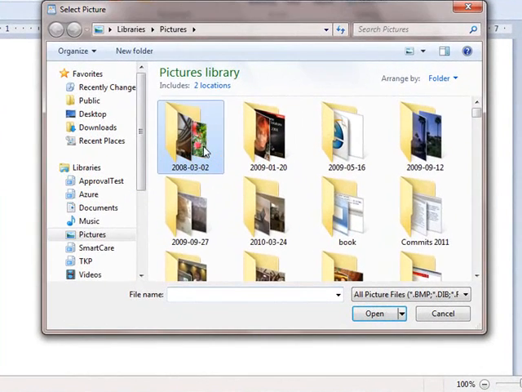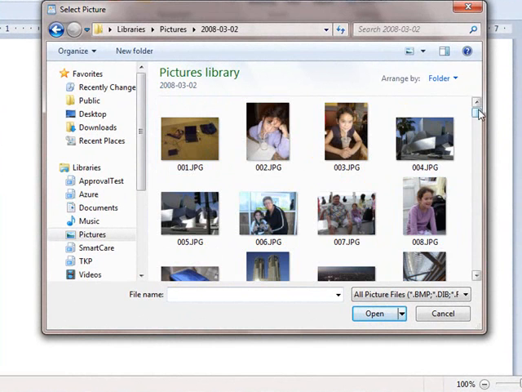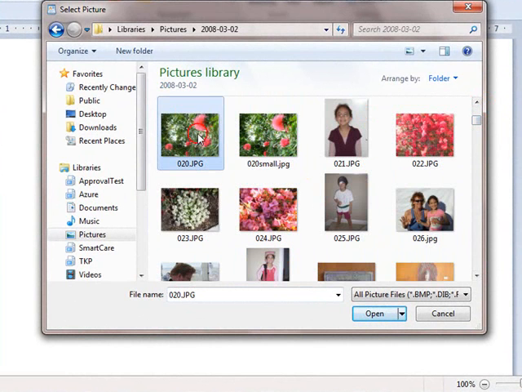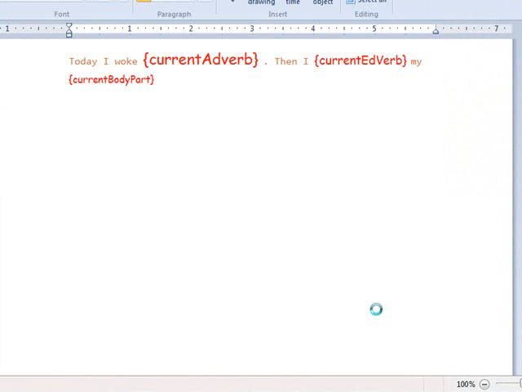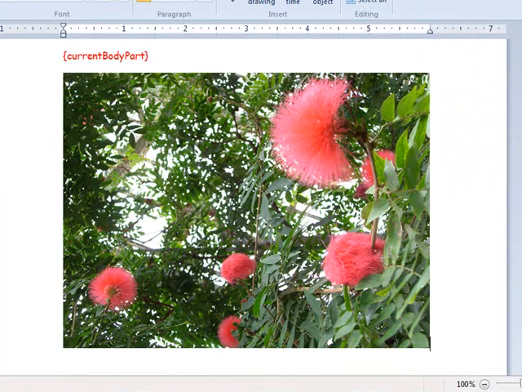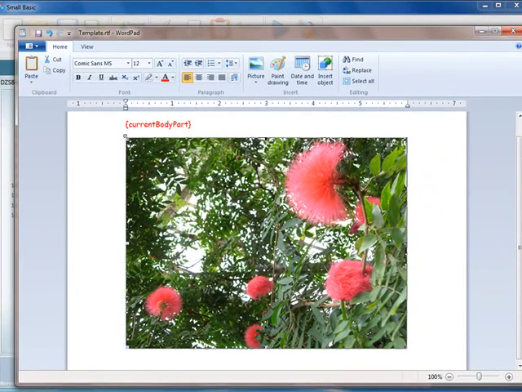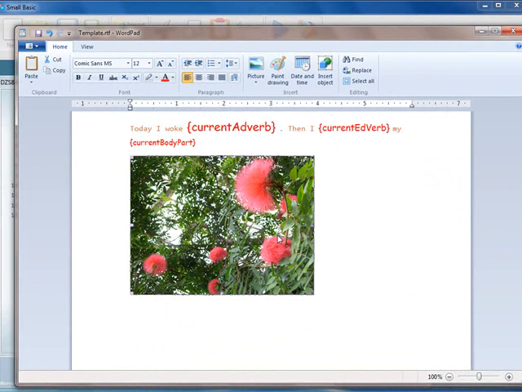Let's see what we got here. We've got some pretty flowers to put in here. Okay, and maybe we'll make this picture a little bit smaller because we can. And now let's save this. Now let's see what happens when we run this. Okay, and we can just keep it open. We don't have to close it. So let's run it. Let's give it some different values.